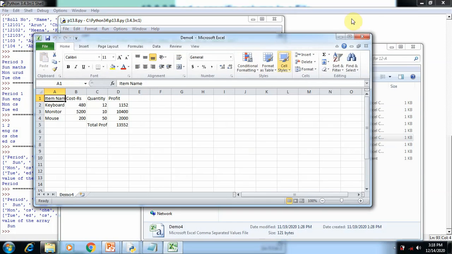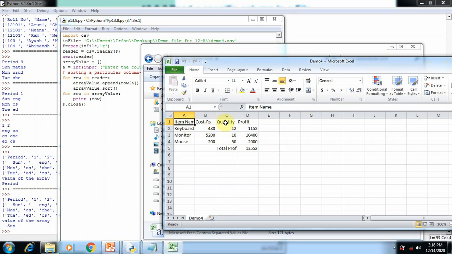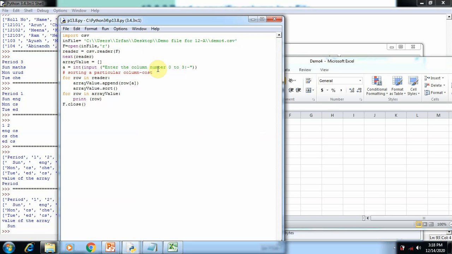Here you can see the first row of the CSV file consists of the heading. That's why, to skip this heading row, we use the function next. After that, as usual, we create an array variable, array value list, and we use an input prompt where we get input from the user, asking for the column number from 0 to 3. Depending upon the user input, the input is stored in the variable A, and the particular column is accessed using the row object in the for loop, and each and every row of the particular column is appended to the array variable. Here the array variable is sorted.